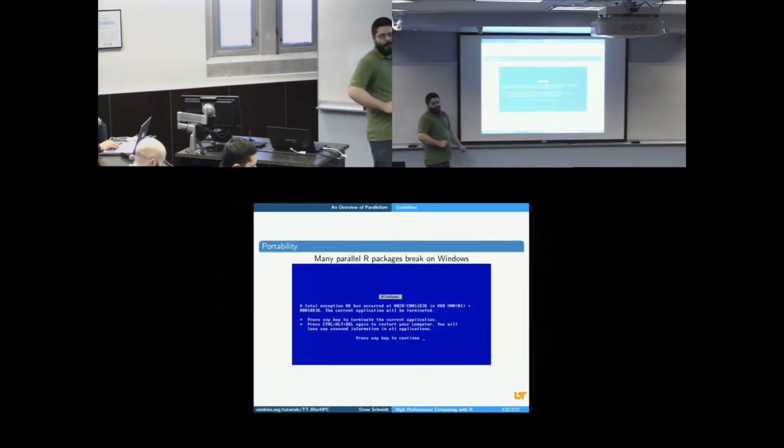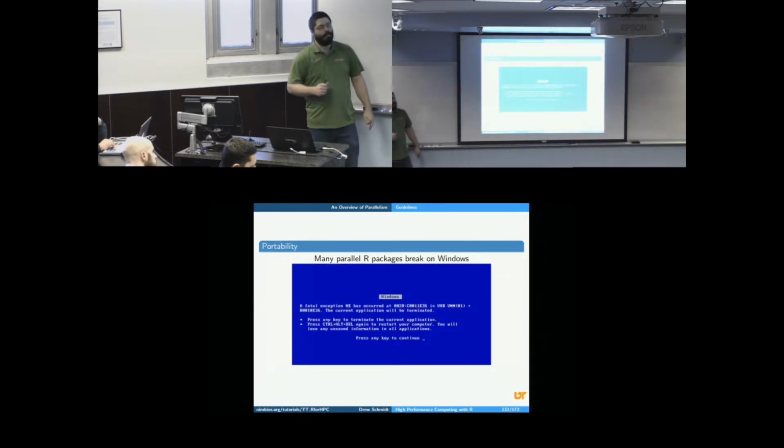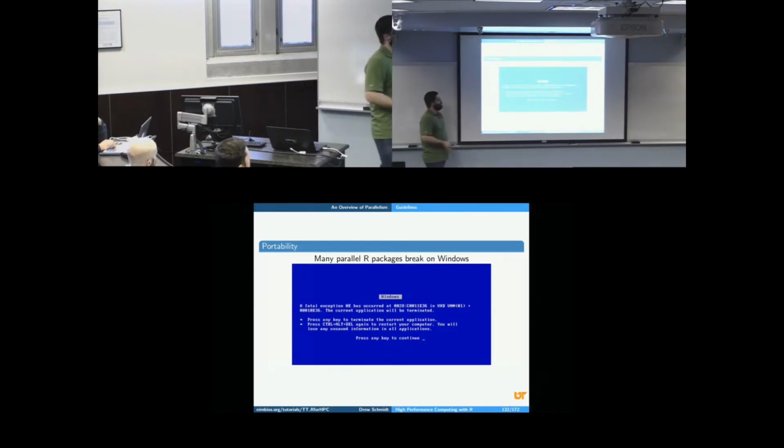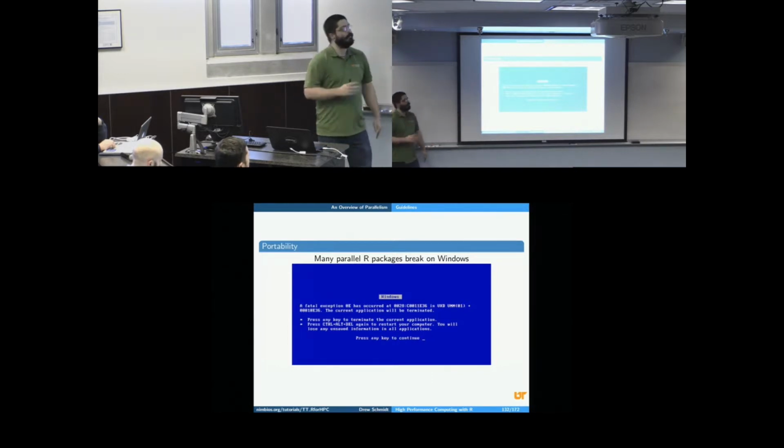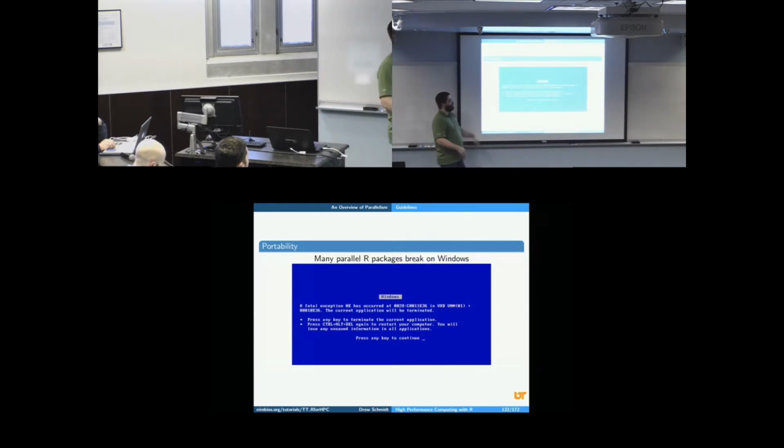Many R packages will not work on Windows, or parallel R packages. A lot of the distributed stuff will break or just won't install. In my opinion, the cornerstone, most useful thing, mclapply, simply does not work on Windows because it requires forking, and there's no system fork utility on Windows.